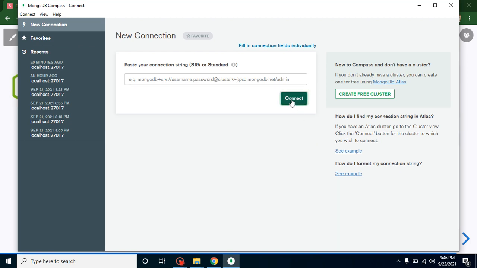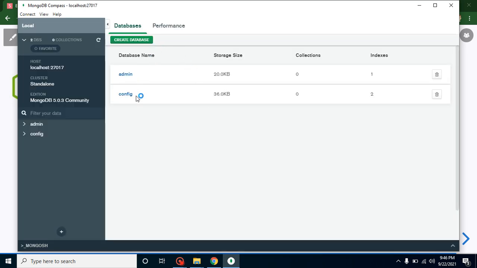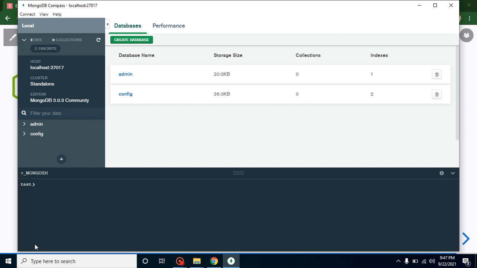So let's connect it. As I told you, we don't need to put any details here if we don't have a password and username for the database. Currently we can see that we have 2 databases here, and with the command line there are also 2, so this data is already the same.